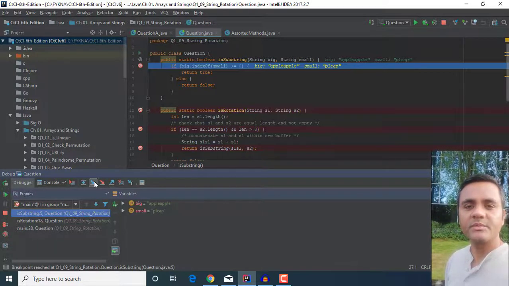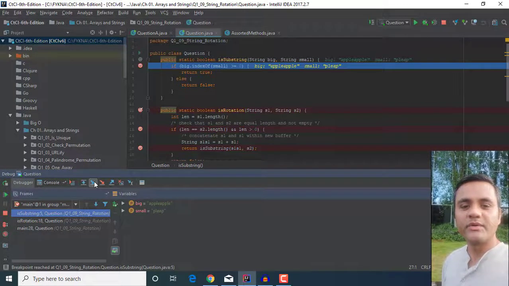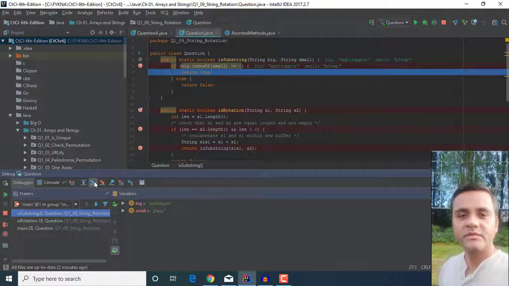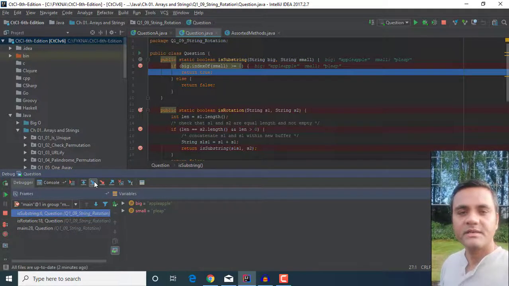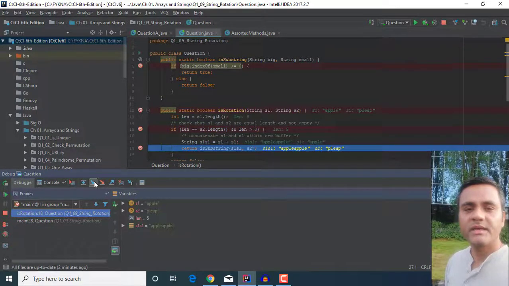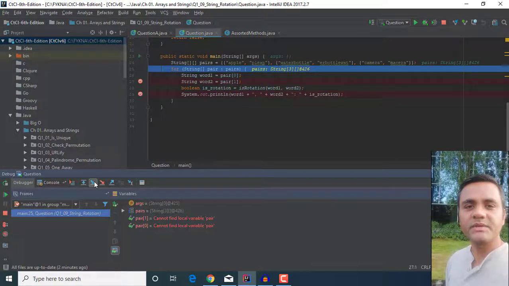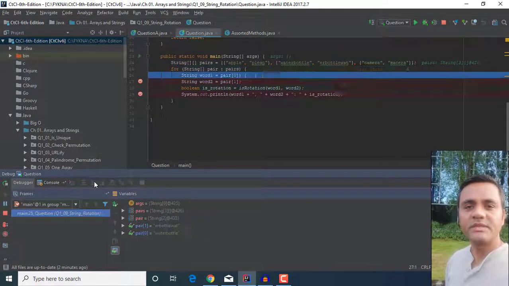So basically this will require a little explanation. If you can see in this code, that is, if big.indexOf(small) is greater than or equal to 0. So here we find that the very first occurrence of the small string is present in the larger string. The larger string is big, that is appleapple. After which we return true or false. You can see that we are returning true, and after which we print the word itself and the boolean value as true.